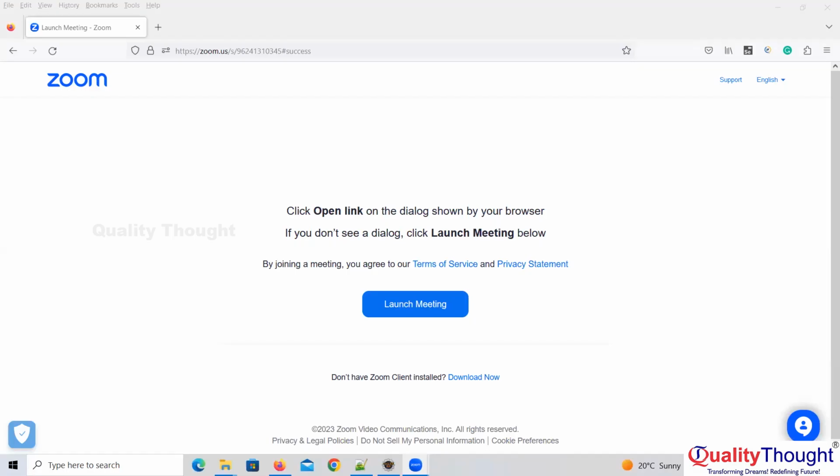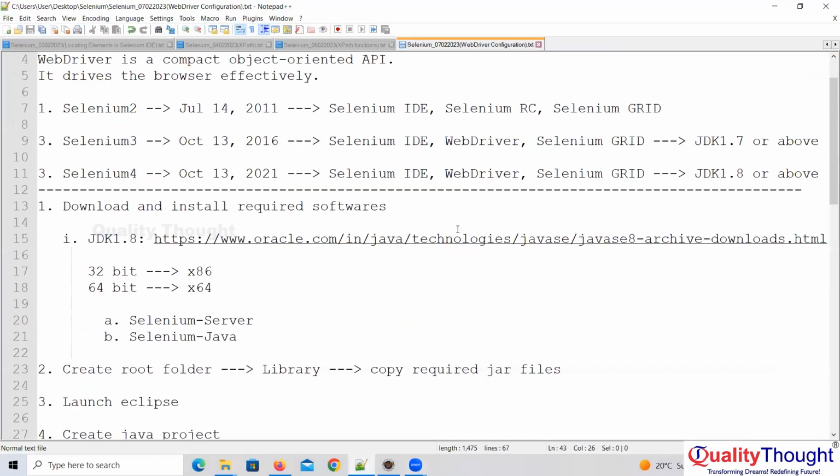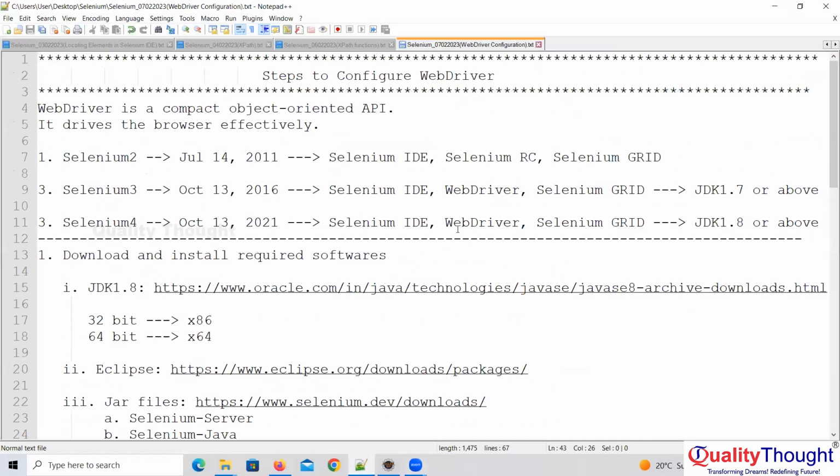In last class, we started discussing web driver, right? What is web driver? Web driver is an object-oriented API. This API consists of some predefined classes, interfaces, and methods.